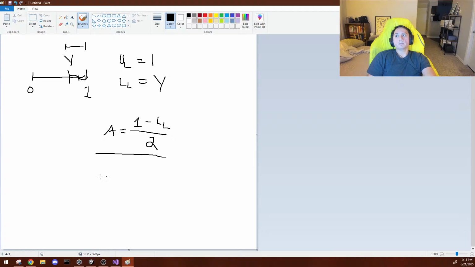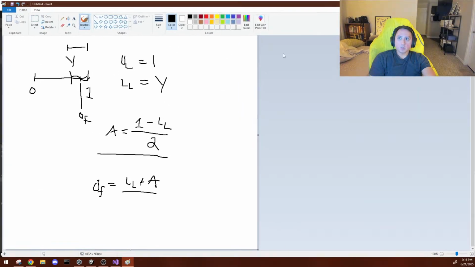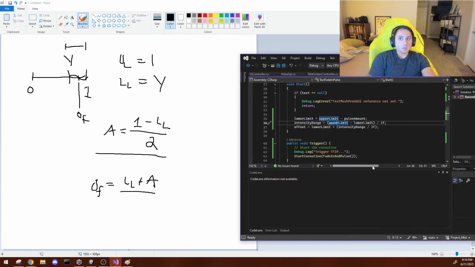So then I need the offset. So the offset will always be this value right here. This is where the offset exists. So this is my offset. So offset is equal to the lower limit, the arbitrary value, plus the amplitude. And that'll give me my offset. So there's my two equations. With my two equations in hand, I should be able to go here.